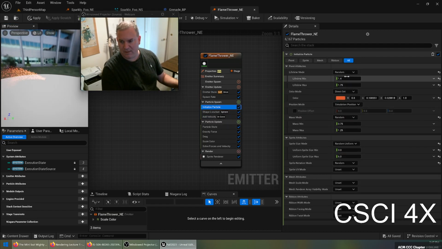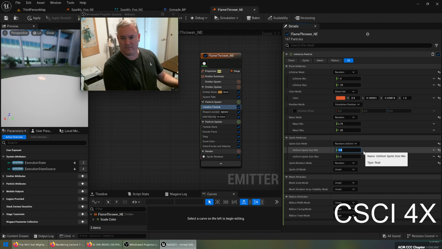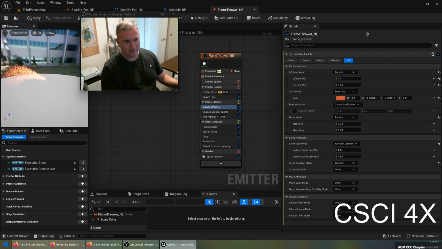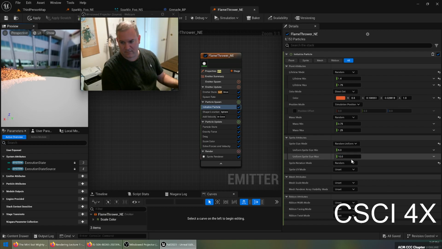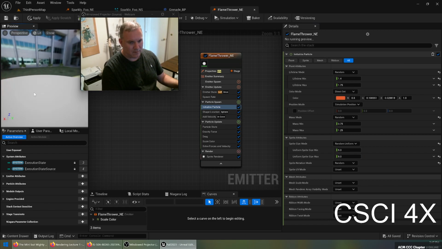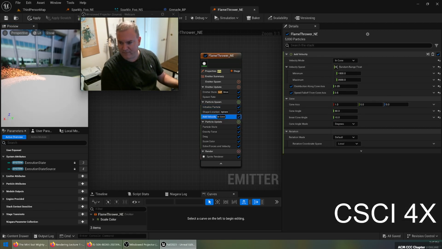Okay. Particles, maybe I'll make the particles a little bit bigger too. Sprite size 5 to 10, maybe. We'll fill it out a little bit more. Doesn't look quite as good though. Maybe. Okay. I'll leave that for now. Lifetime. I guess it's fine. Okay, add velocity and cone.